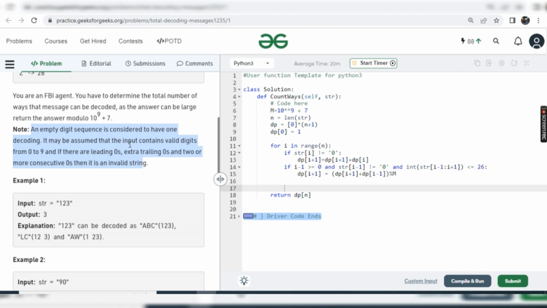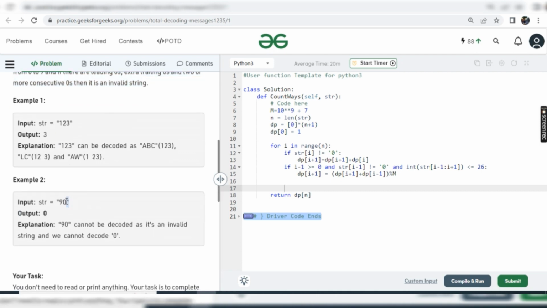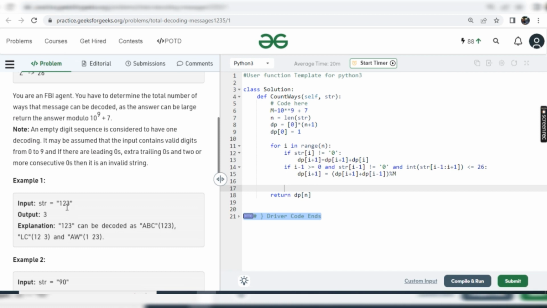Assume that the input contains valid digits from 0 to 9, and a leading 0, trailing zeros, or 2 or more consecutive zeros are considered an invalid string. So if we get any 2 or more consecutive zeros, that is an invalid string. If the last digit is 0, then it is an invalid string. If the first digit is 0, then it is an invalid string. We need to find how many ways we can decode the given number into A to Z.